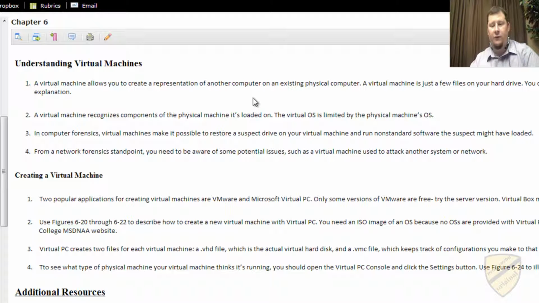In computer forensics, virtual machines make it possible to restore a suspect drive on your virtual machine and run non-standard software that the suspect might have loaded. If you're doing an investigation where a suspect was using software that's only compatible with some strange version of Linux or some really old version of Windows, and you don't have a machine in your lab running Windows 95, well, you can create a virtual machine and recreate that scenario. That's one of the key things in forensics: you want to be able to reproduce it to prove that what the evidence says happened, you can show as clearly and definitively as possible, actually happened.